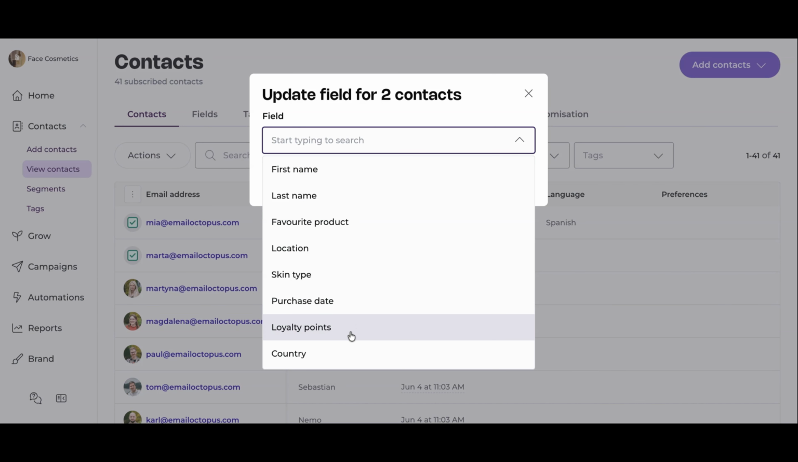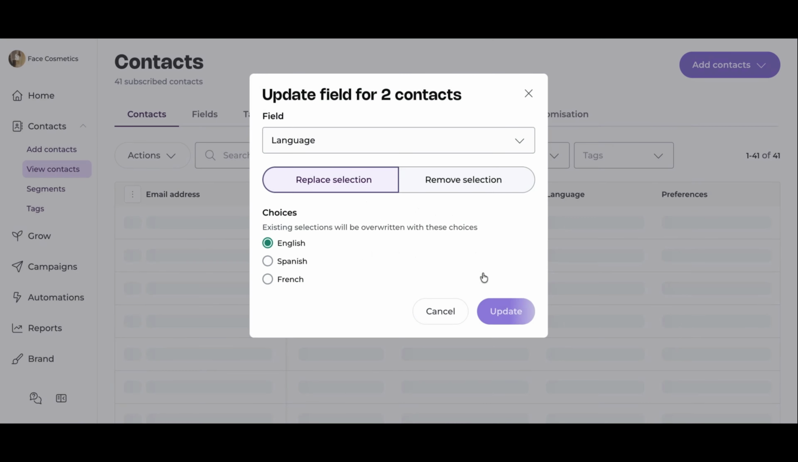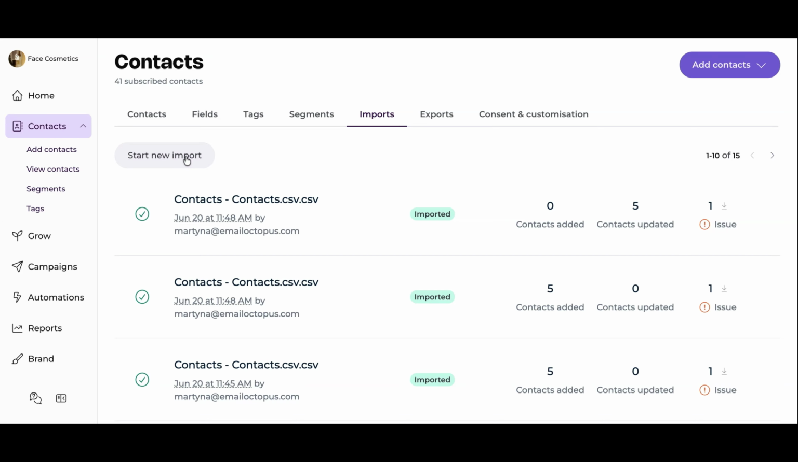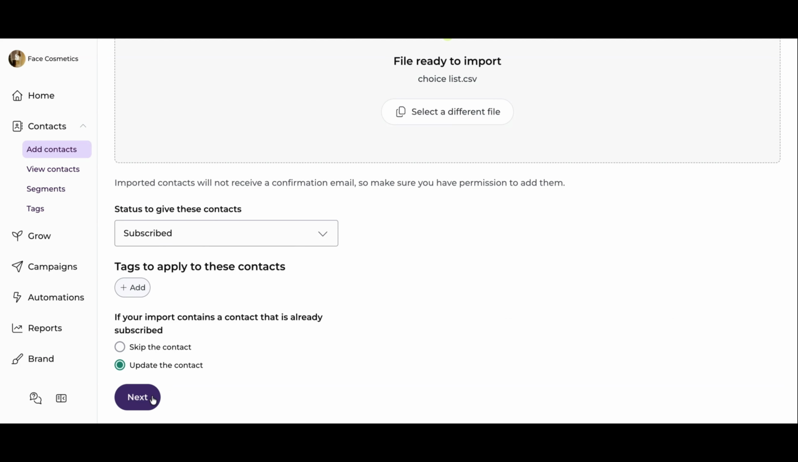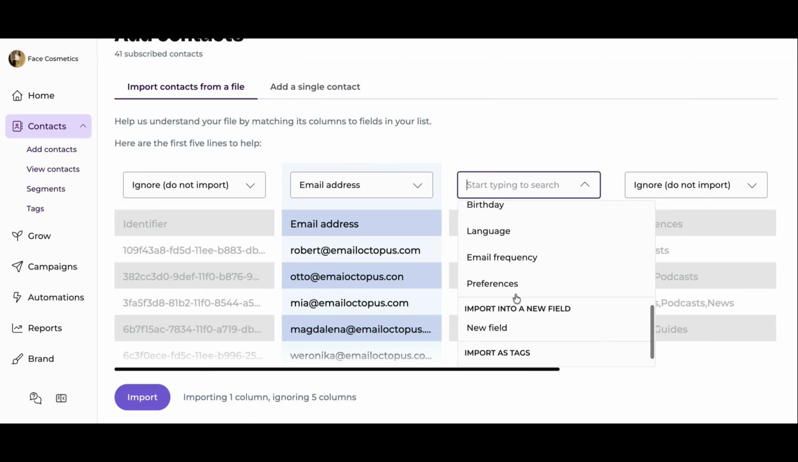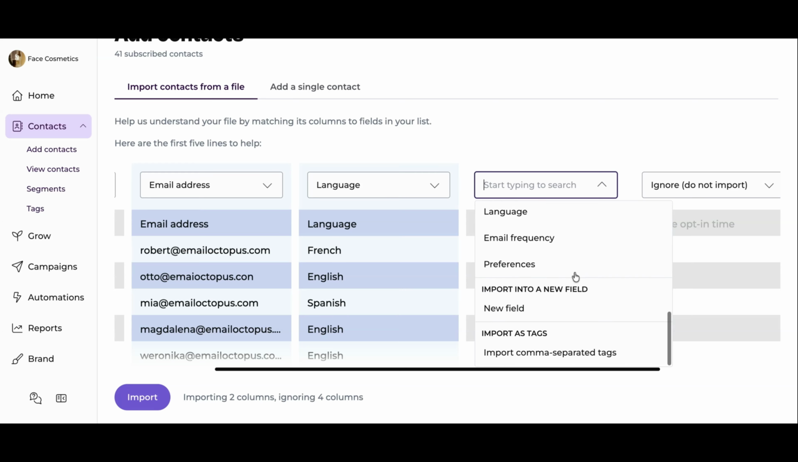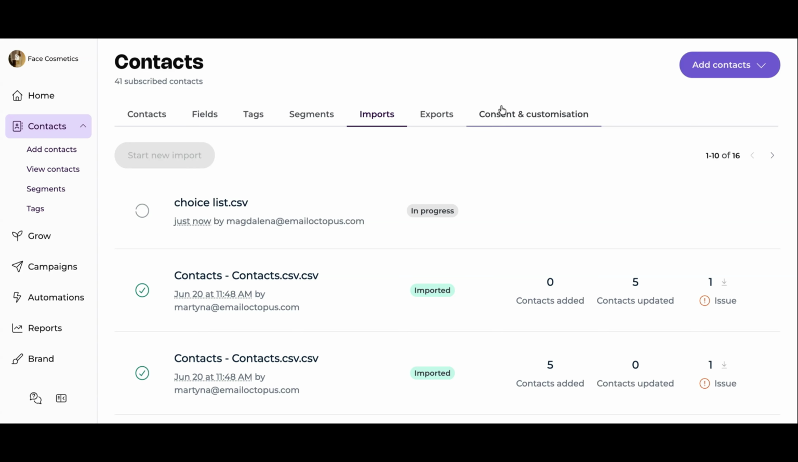To populate choice fields through import, you'd need to have a column with your contacts' choices in the file. Those choices must match the ones you set up on your list exactly, otherwise they won't be imported. Don't forget to map the column in your file to the correct choice field on the list. If you want to update a multiple choice field and add more than one choice to a contact, separate them by commas.